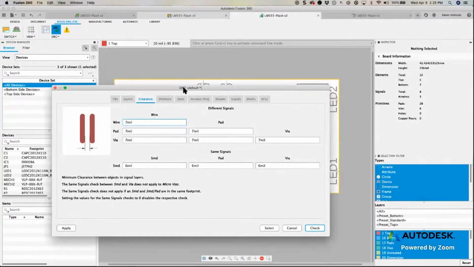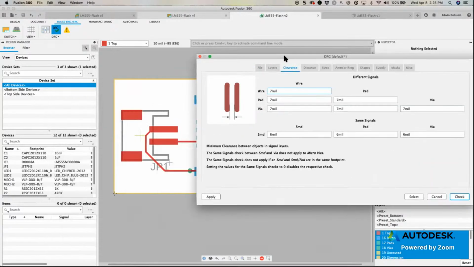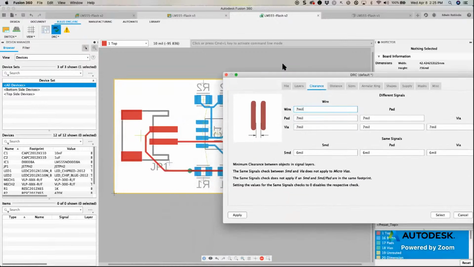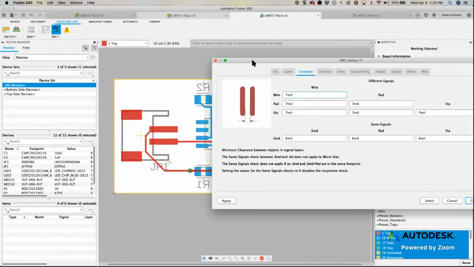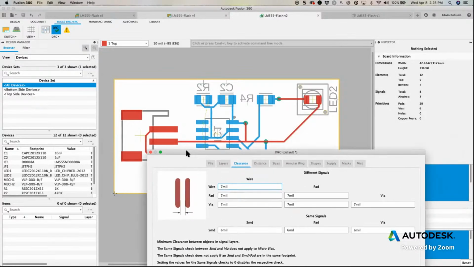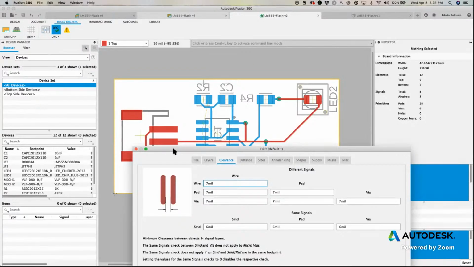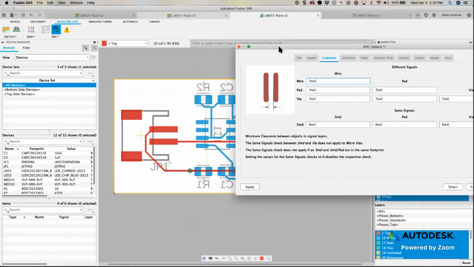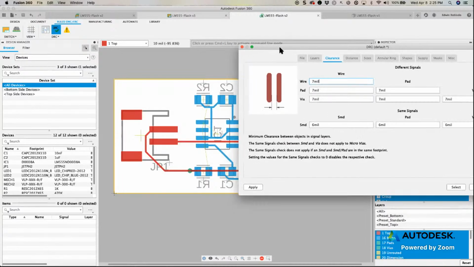Let me just move this off to the side a little bit, that way I could compare it to the board. That was my intention on doing this. Okay. So we have wire to wire. In essence, that's the distance that's going to be kept between 2 wires, 2 traces. Next one is wire to pad.